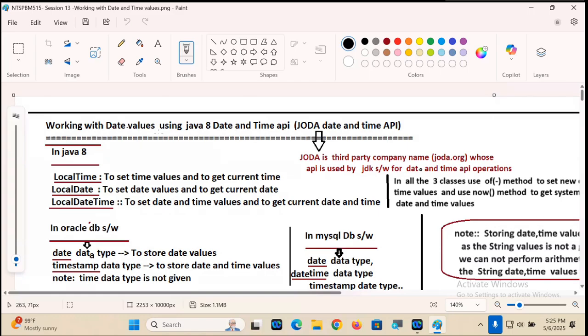Working with the date values using Java 8 date and time API. Nothing but what? Joda date and time API. Joda is a third-party company, Joda.org, whose API is used by JDK software for date and time API operations. In Java 8, three classes are there.